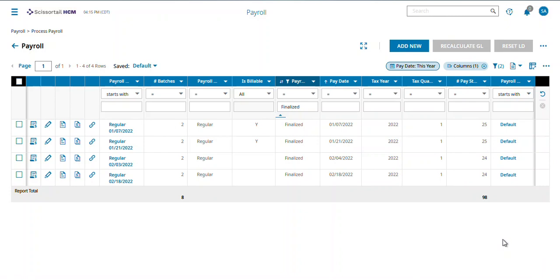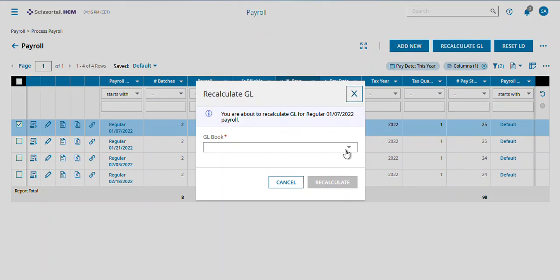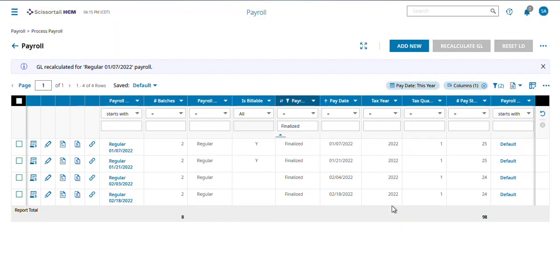So if you make a change to GL setup, like you had a GL code wrong or something like that, and you need to recalculate it, you simply come along and put a check mark next to one of the finalized payrolls, and there's a Recalculate GL button up at the top. You tell it the primary GL book and tell it to recalculate. Now you can select multiple to run at a time and it'll recalculate it, and then you can go rerun your GL report to see if the issue is corrected.